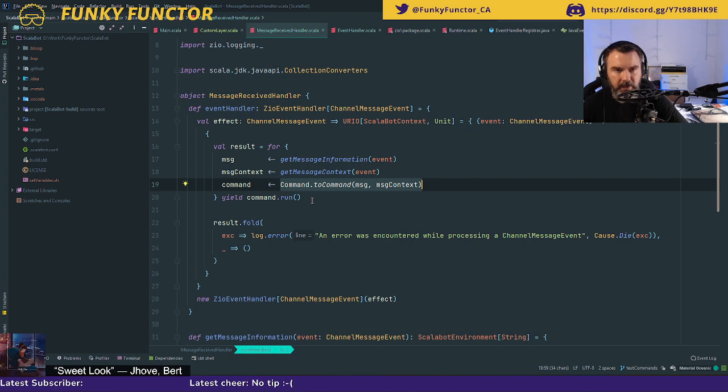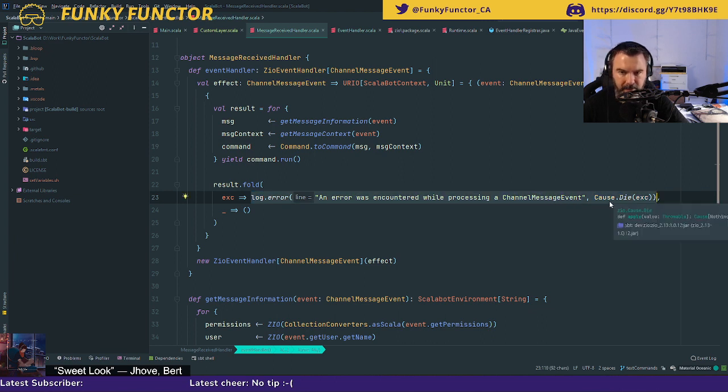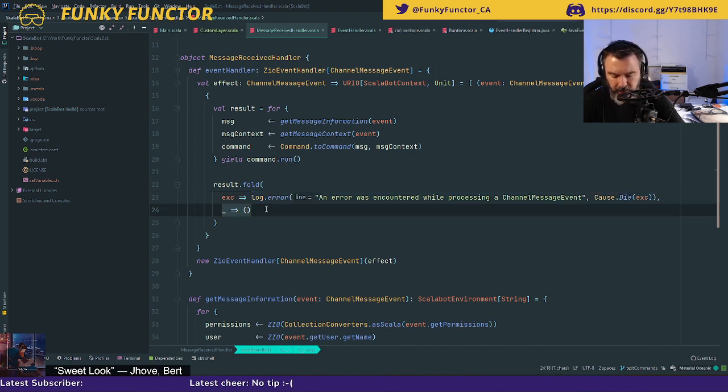Okay, so I think I'm starting to remember everything. Good, and here I've got result.fold. If I have a problem, then I log the problem and I don't do anything else: an error was encountered while processing a channel message event. Otherwise, I don't do anything, which is equivalent to doing identity, I guess. And this here should work again.